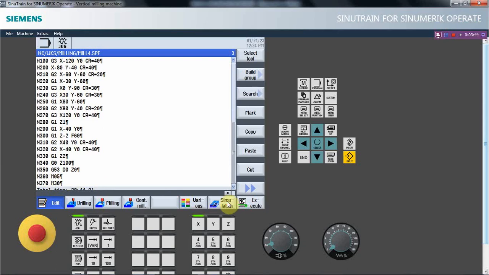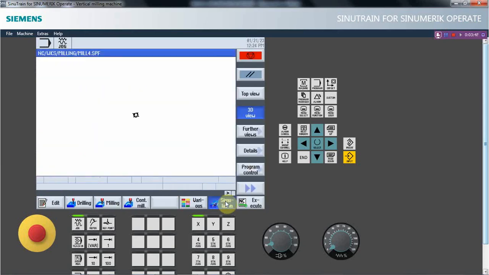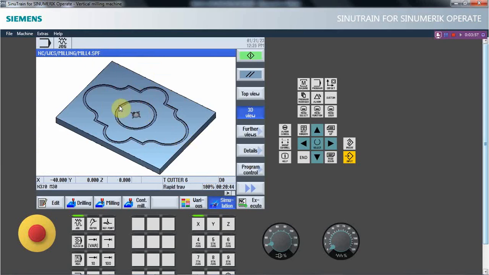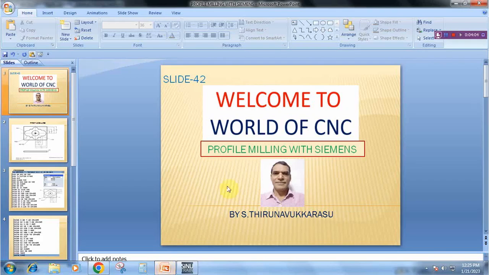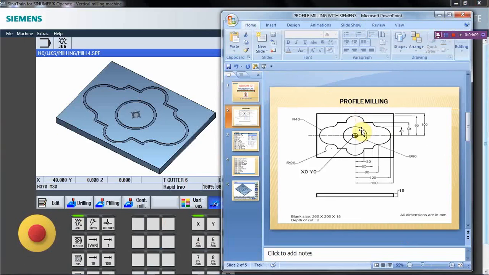After entering the program, go to simulation page. After simulation, we will get the profile like this. First outer profile we are creating and then lifting the cutter, positioning at this point. Simply we are rotating the cutter, we will get the circle. So this is the final profile. So simply we can compare the profile with PPT, whether we achieved the same profile or not. Now both are same.